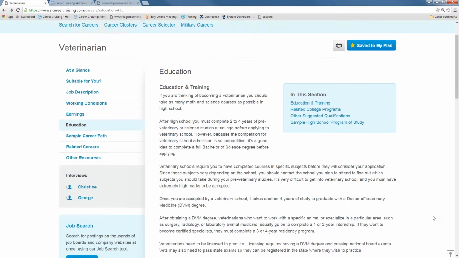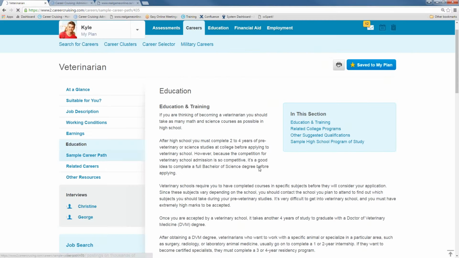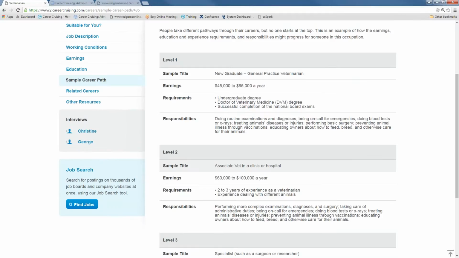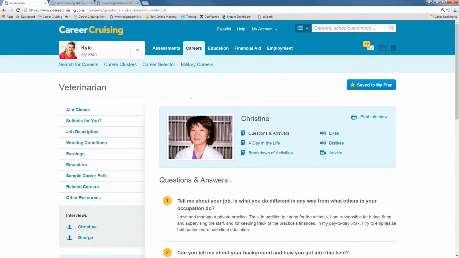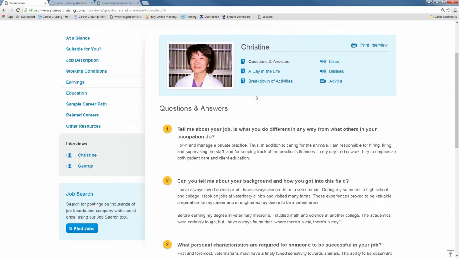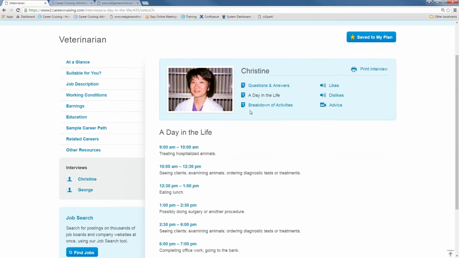Yeah. And then if they go down a little bit further, a couple other neat things. There's a sample career path, so they get a better understanding of what their life's going to look like once they graduate. And we've also interviewed a man and a woman in each role. So they can watch the interview, they can hear likes and dislikes, see what a day in the life of this person looks like, see a breakdown of their daily activities, all of those kinds of things to get a better understanding, again, from the perspective of someone who's been in this role for some time.